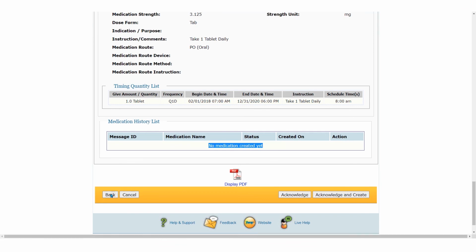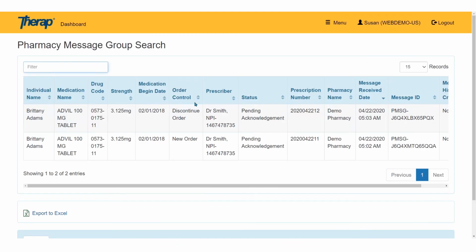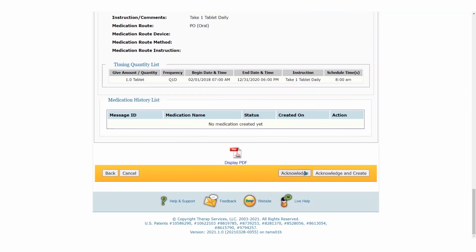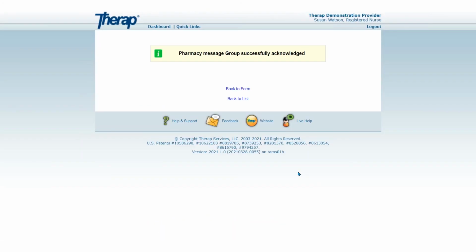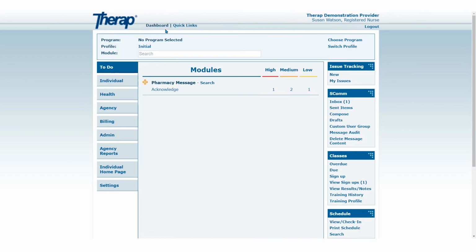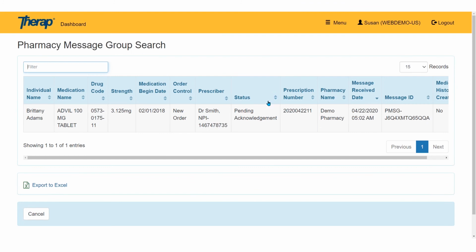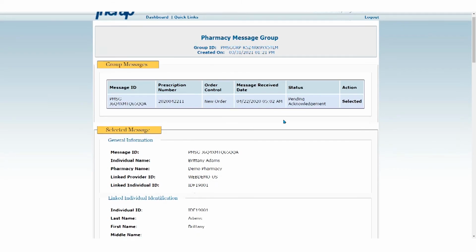So let me show you what I mean. If I come in here and I grab this message and I review the data and I simply acknowledge it, I get notification from the system that it's been acknowledged, but nothing changes with the exception of my dashboard count. So if I go back to my dashboard, instead of having 2 high-level messages, now I have 1, but nothing else has happened, okay? If my intention is to use that documentation for the MAR, instead, I want to make sure that I use the acknowledge and create option.